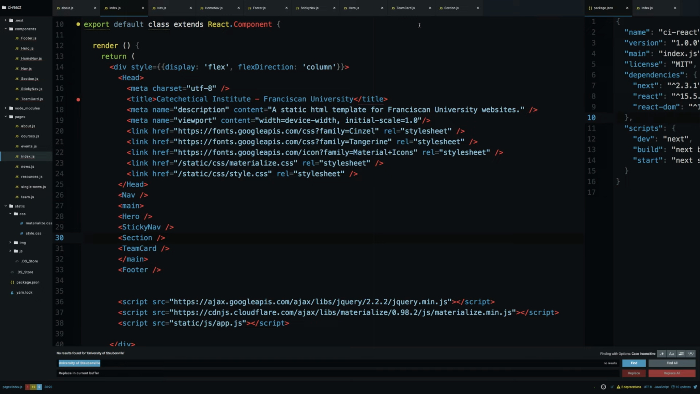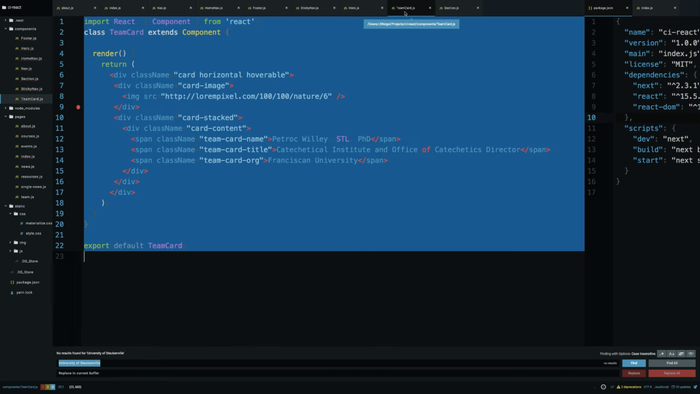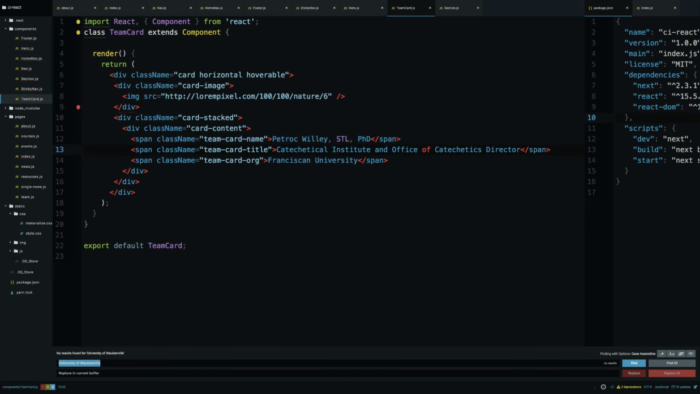But we only have to make the team card one time. So whereas before, let me see if I can show you. Let me show you the markup. It's crazy long.